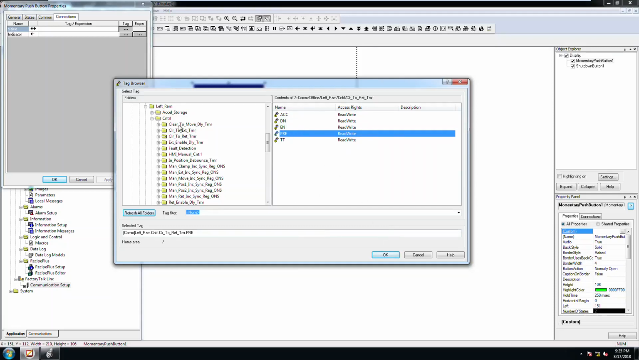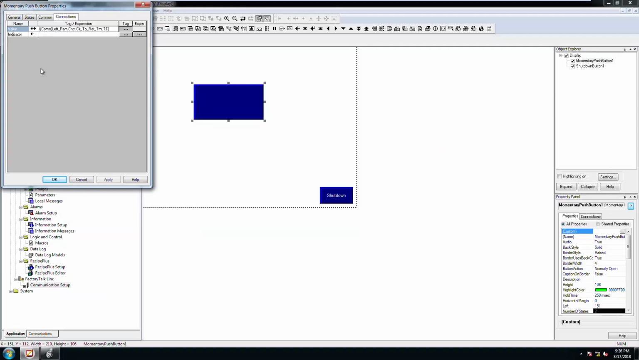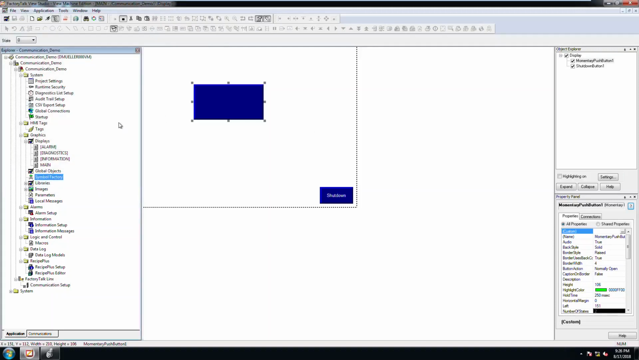Now I could just click on something if I really wanted it to do something. Not that that would even be right for a button, but just to show you, it'll put it right into the value there, and we're done. Hit apply, done. And you move on to your next button. That's all there is to getting your communications path set up in FactoryTalk View Studio. Hope that helped you out.